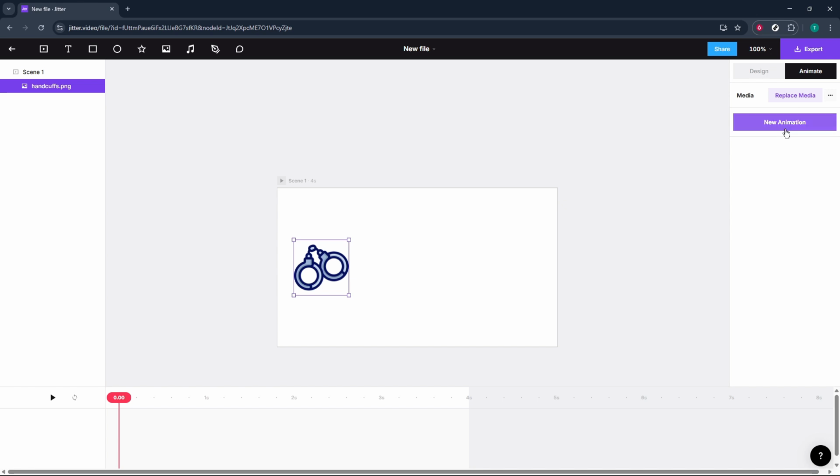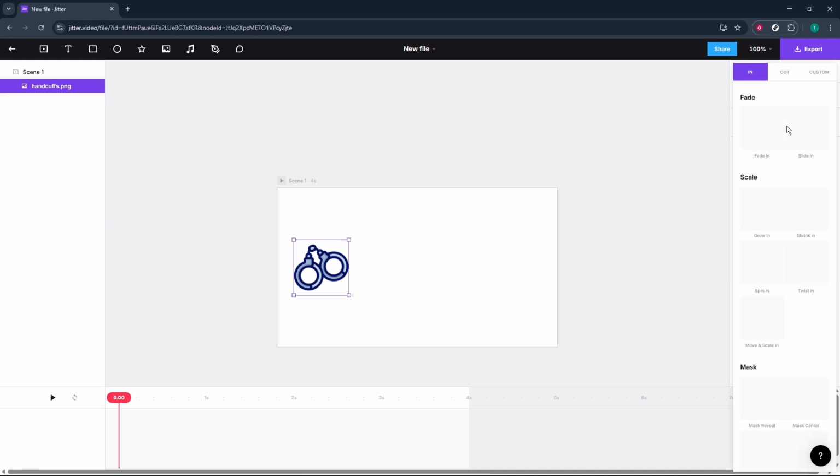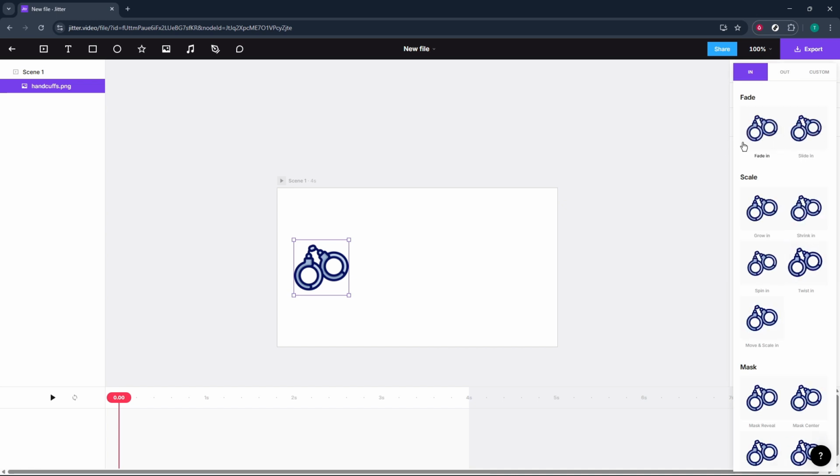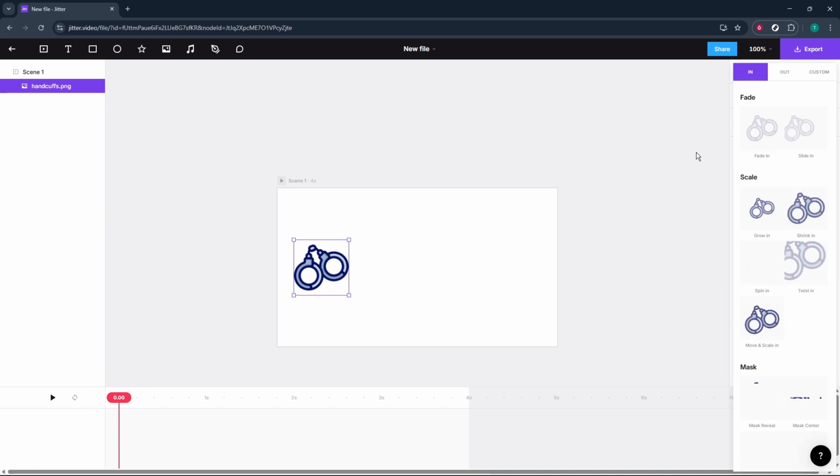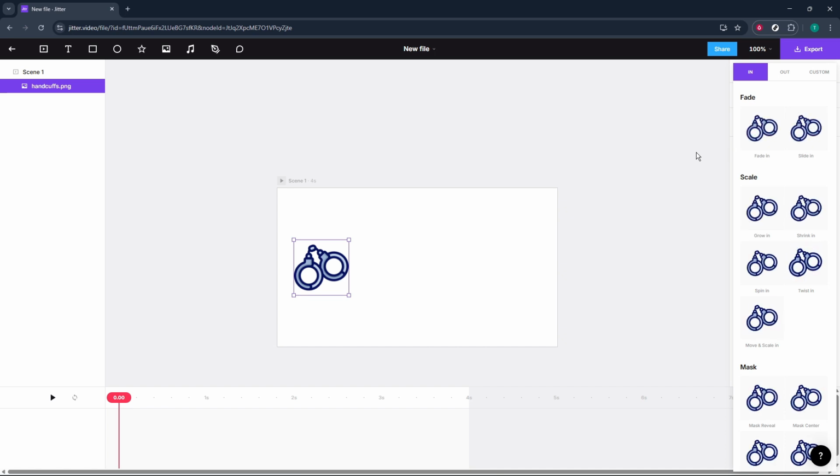Finally, if you find that one animation isn't quite enough, or if you'd like to add complexity, you can choose to add another animation layer. To do this, simply click Add Animation in the toolbox. You can layer multiple animations to create an intricate sequence, adding depth and interest to your icon's movement.